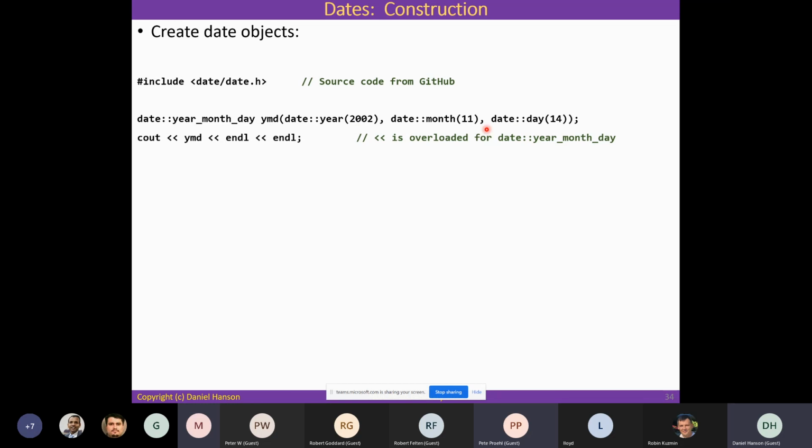Conveniently, the stream operator is overloaded for all of these date types. An alternative is to write the year with the suffix y for year, spell out the month with no quotes, and then the day with a d suffix.